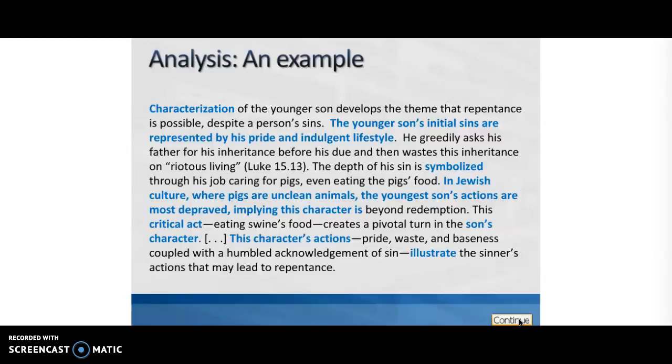Notice that the highlighted phrases are the writer's own conclusions about the son's character and connection to the literary devices between these conclusions. The text itself doesn't say that the younger son was prideful, but the writer concluded this based on the literary devices. Evidence from the text proves this conclusion, but the writer makes those connections clear for the reader. Use this paragraph as a model for your own analyses that you will be writing in this class.